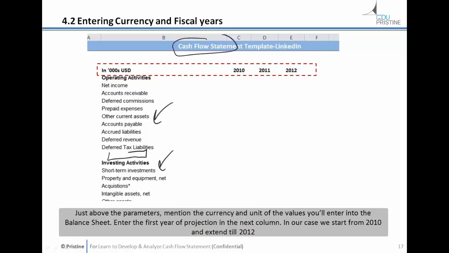Leave a space after every segment. So you got operating, leave a space, leave a cell, investing. Leave some spaces at the top for a header. That's very important. People miss that. You get to have the units, thousands, millions. Get the currency right.